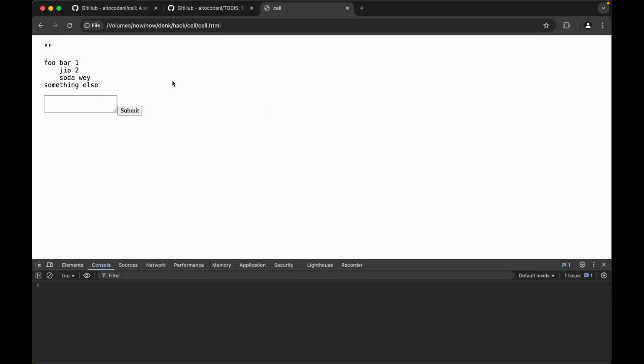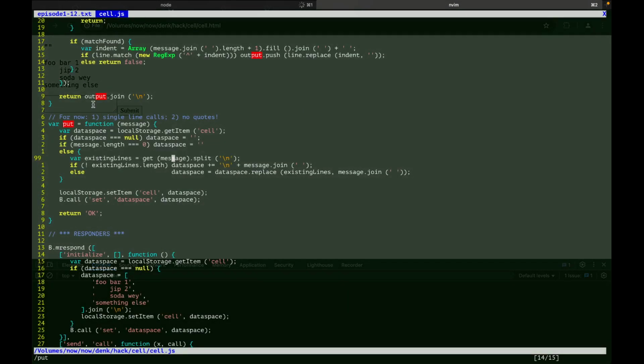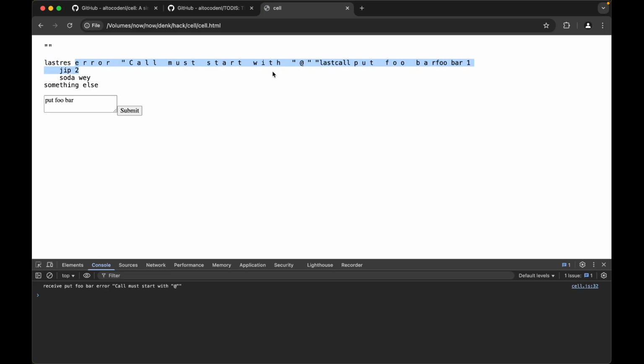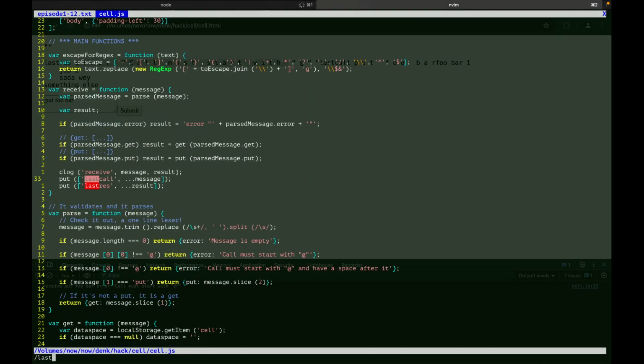So what message did I send the other day that broke things? I think I just did something like put foo.bar. This is not going to be valid. Yes, it says the last response. It gives me an error: call must start with at. Okay, because there's something here. Last res.